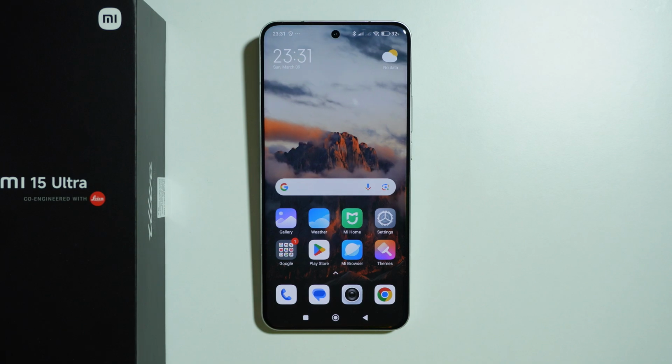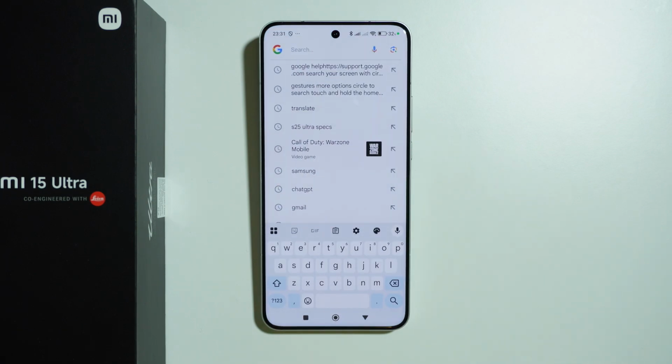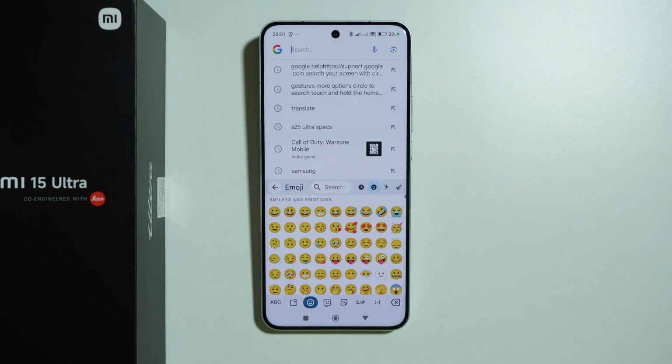Let me show you how we can find emojis in our keyboard on Xiaomi 15 Ultra. So first let's open the keyboard. If you have only one language added to your keyboard, then you can simply find emojis over here. You will have this smiley face icon. We can tap on it in order to quickly jump to emojis.